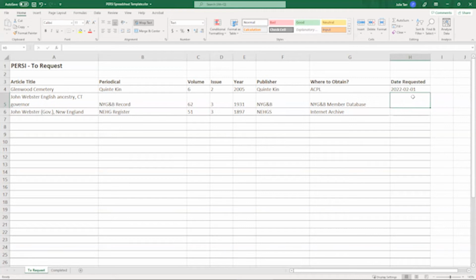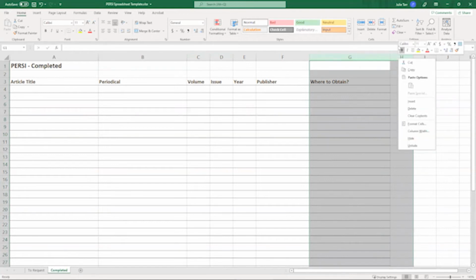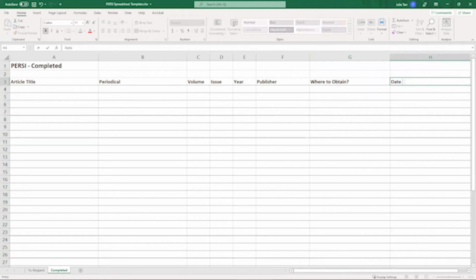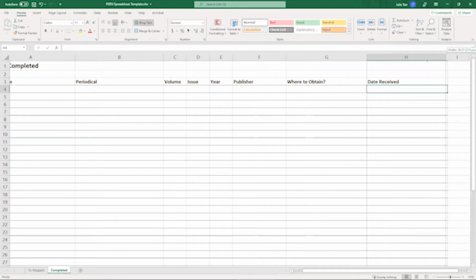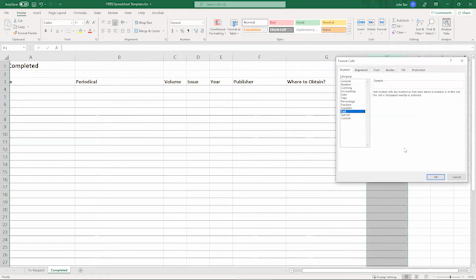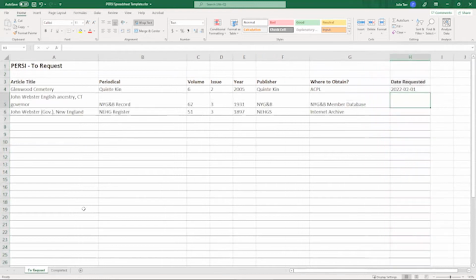So I'm going to pretend like I requested this on the 1st of February. All right. And then we're going to do the same thing on the completed sheet. Date received or completed, whichever you prefer. Change that, format this. All right. Scroll back over and then back to the request sheet.